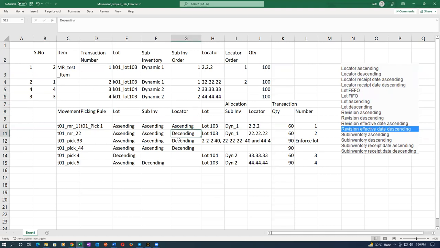Does anybody have a doubt on this one? If you have the locators descending here, it will be 2143. 124 will be shuffled as 214 now, because locators are descending. Descending means it will allocate this one first. So the second transaction will be allocated first, and afterwards, the first transaction will be allocated. Then for the fourth, there is no change at all. So 124 gets shuffled as 2143. Is it clear?